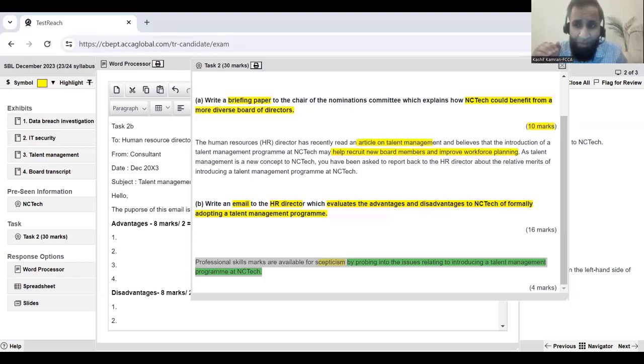have with regards to the talent management program, because probably they would not have a clear understanding of what a talent management program is, and you try to clarify for the directors how advantageous a talent management program could be for NC Tech. So you try to overcome the problems or issues which are there with the talent management program by writing the advantages. Is that clear to all of you?